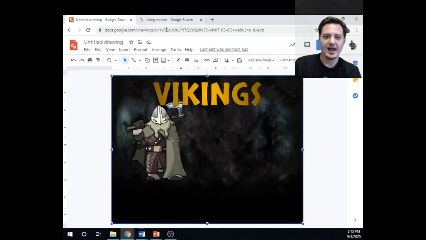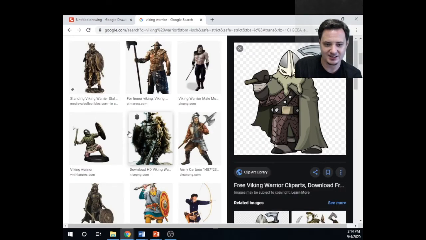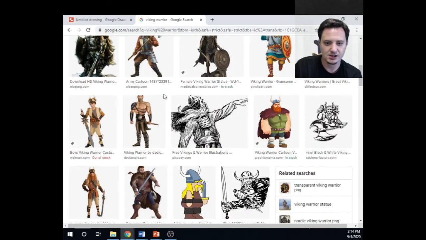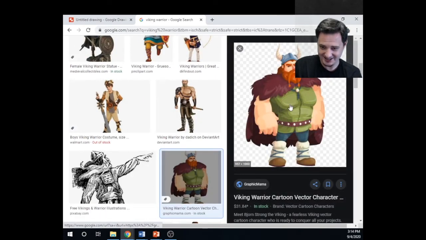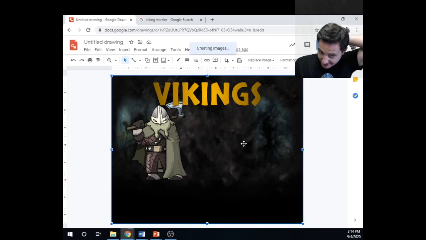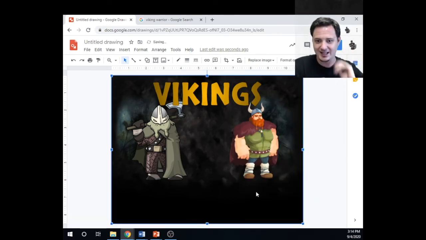Okay? And then maybe I want one Viking who has a horned helmet and doesn't look right at all. So let's see. Yeah. This is not what Vikings actually look like, so I'm going to click and drag him over, bring him in. And you know what? That looks pretty good so far. I don't even have to mess with the layering because his horns fit right in between the letters there. That looks pretty good to me.